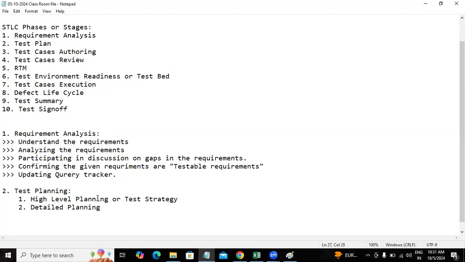A high level planning document we can simply call a test strategy. A detailed planning document we can call a test plan. Here, the high level planning document explains the entire project. The detailed planning document represents a particular module, a particular level of testing, or a release.